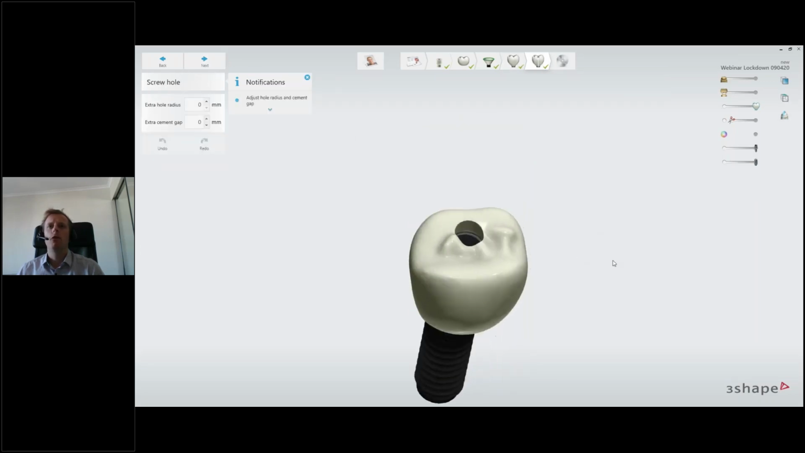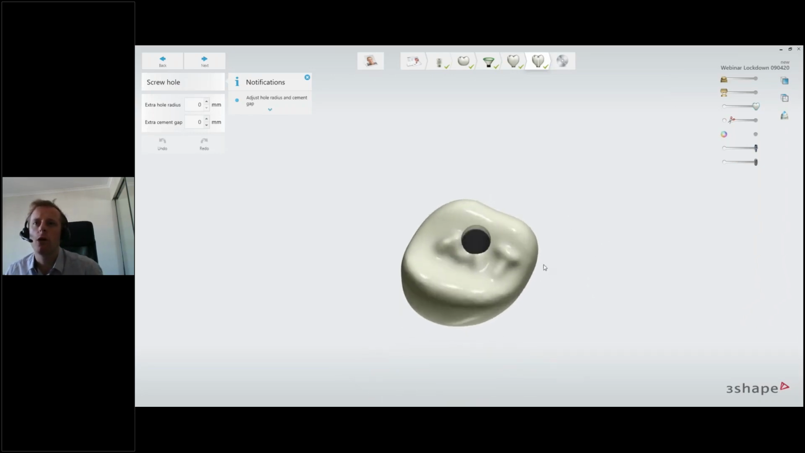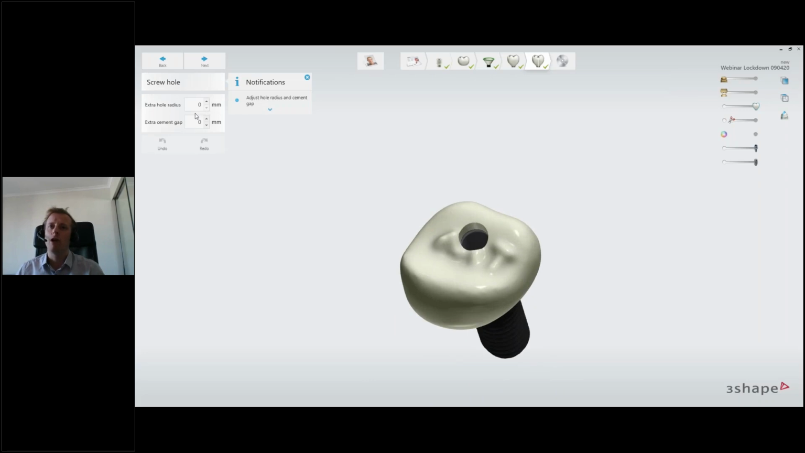And next we move on to the screw hole. So we can see here, this is just a quick screw hole done very easily. I can add extra radius if you want, add more cement gap if you know your mill needs a little bit more gap to mill perfectly. Then I can click save, and it's going to save this STL for me.